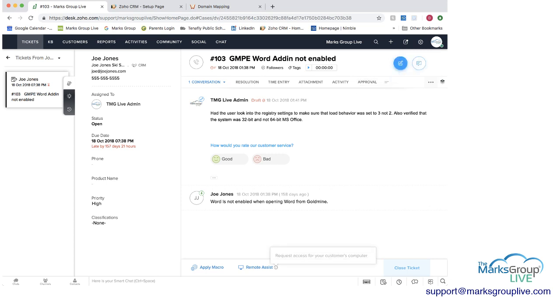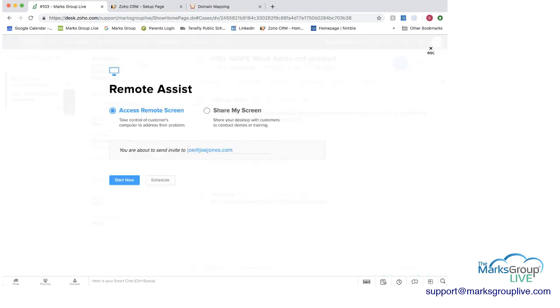And then another thing you can do is that when you're in the middle of a ticket, you may need to remote assist. So you can configure your system so that you can remote assist and go onto their computer screen and be able to fix or resolve the issue directly there as well.